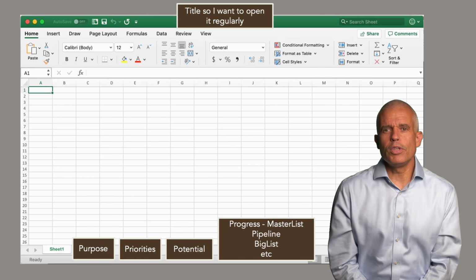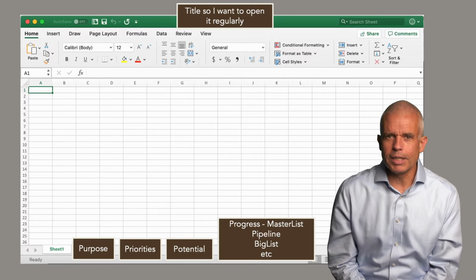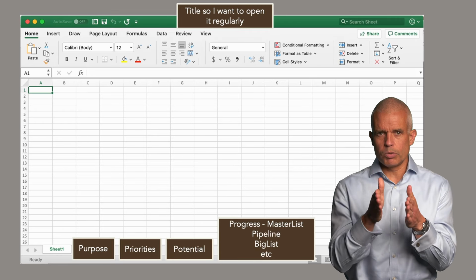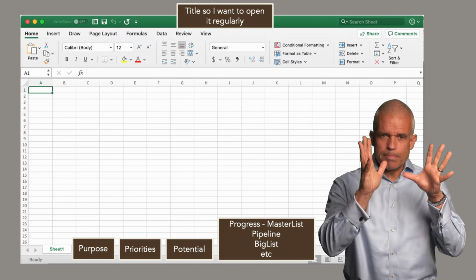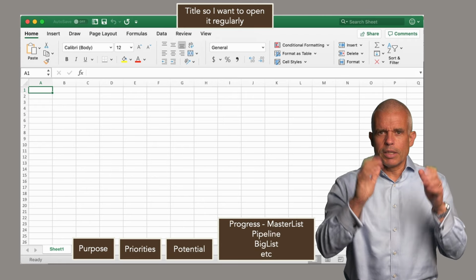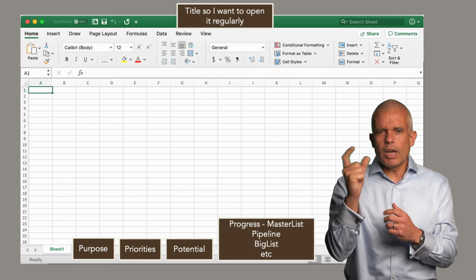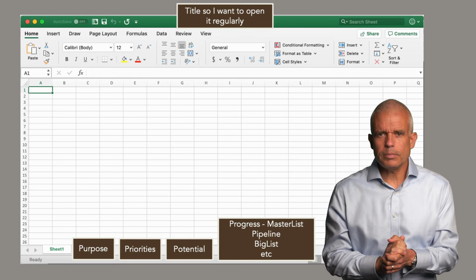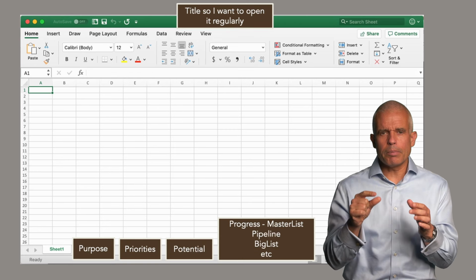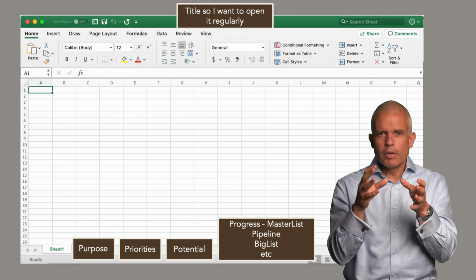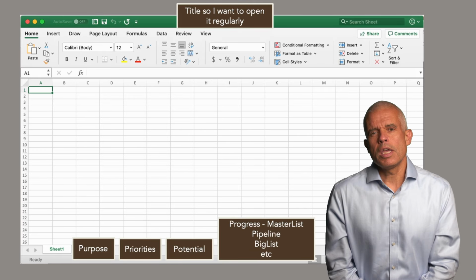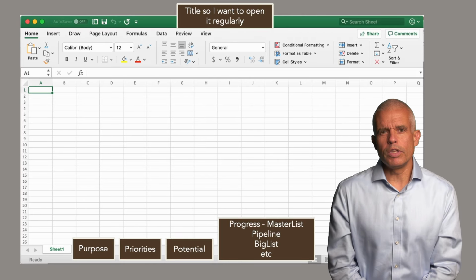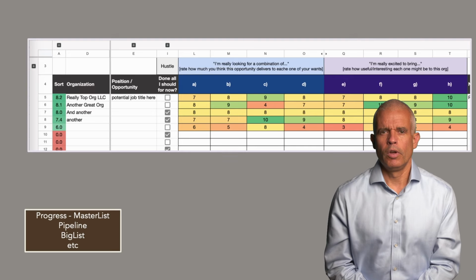Now to the tab that you may well have started already if you are actively job searching. Here on the hunt, you might call it Progress Masterlist, the big list, the pipeline, or any other name you love better. The goal here is to capture the hustle of your hunt, both the people and the opportunities. Here are some thoughts on how to build this sheet of opportunities.